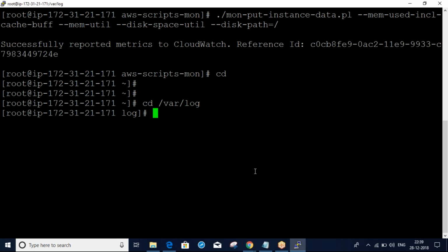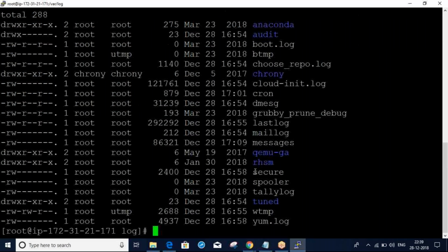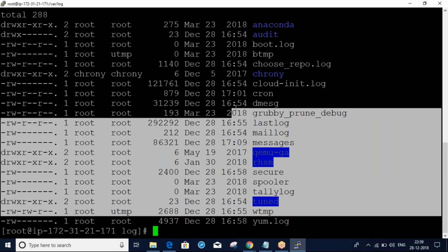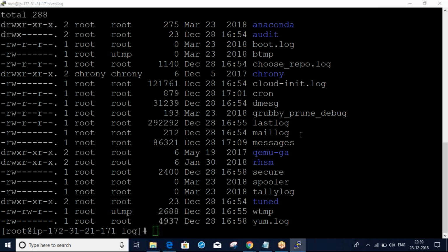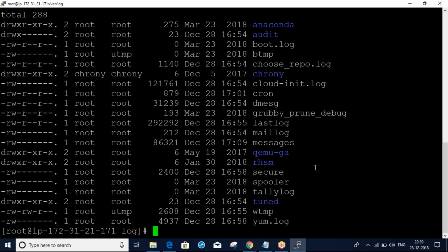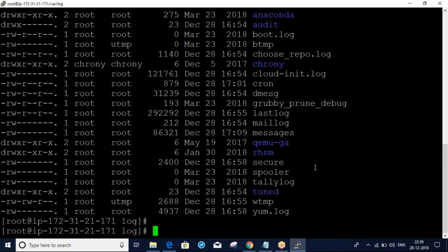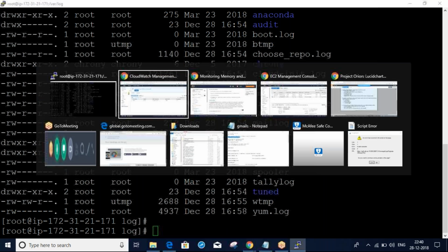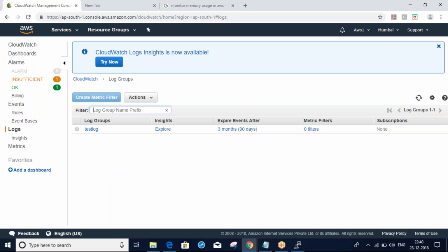These things we can monitor, like secure and messages, whatever you want. These logs we can store and save in CloudWatch to monitor. Application logs also: if any application is installed, we can save those application logs here. So any questions till now? Sunil, Sandeep, Narendra?